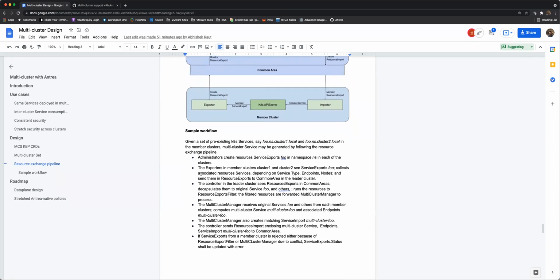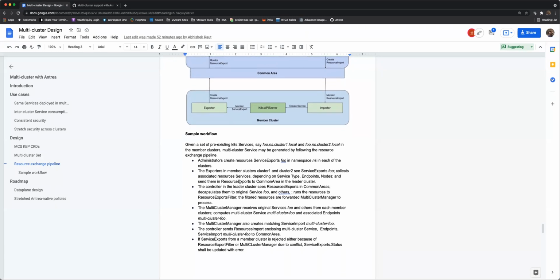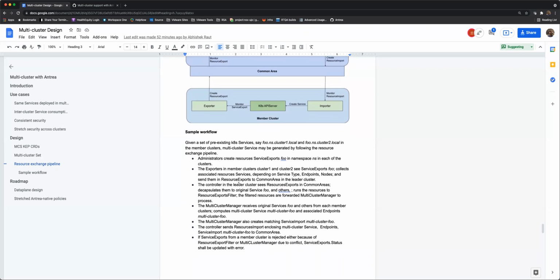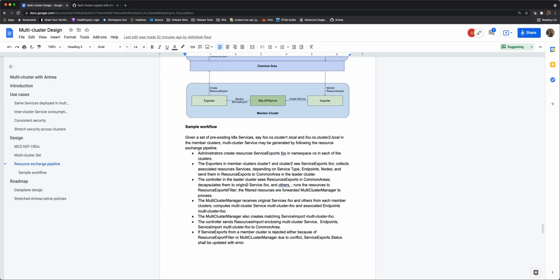This is just a sample workflow wherein we talk about how a Kubernetes service, say foo in the namespace ns in cluster 1, and the same service in cluster 2 present in the same namespace, would be merged into a single multi-cluster service called MultiCluster foo. So the administrator will create these exports for foo in the namespace in each of the clusters, and then the exporters will watch on that, and export that as a resource export to the leader cluster, and the leader cluster will now get notification of these two services being exported.